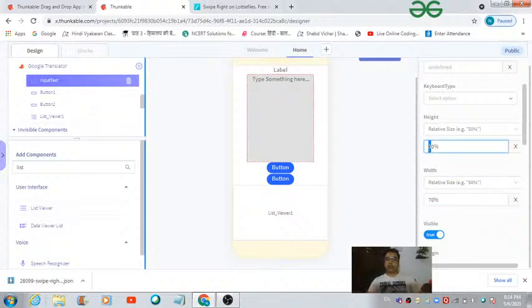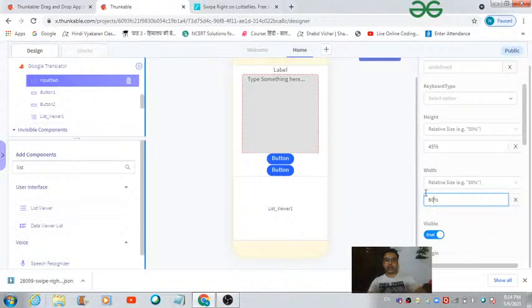And let's reduce the height to 30. I think 30 is more than enough. Or how about 60? Not 60. 50 is a good option, but why is it not looking nice? How about 45? Yeah, it is better. Let's increase it to 80. Yeah, now this is looking perfectly fine.